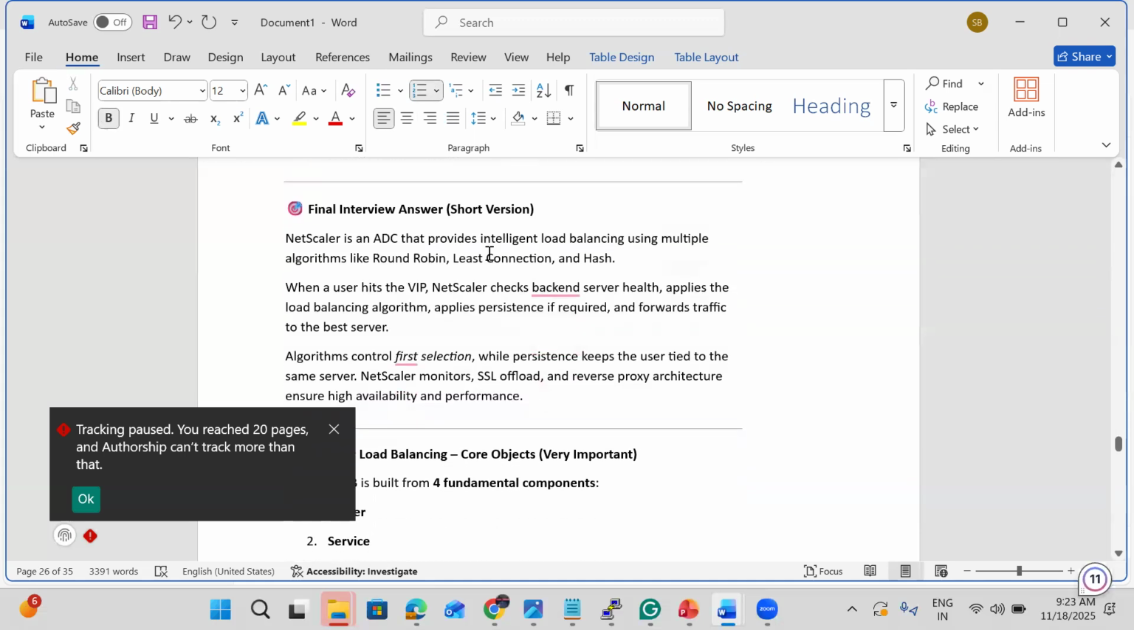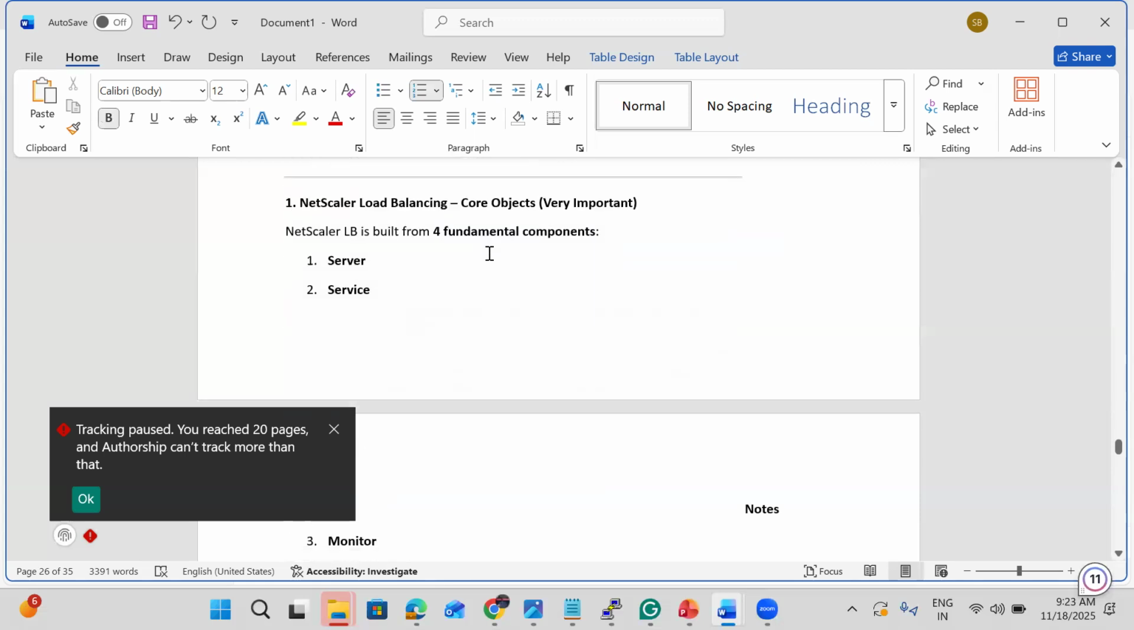It depends upon our requirement. We need to check which algorithm we want. Based on that, it is going to check the health monitoring, and if the servers are available, based on the load balancing algorithm, it is going to take the decision of to which server it needs to redirect.